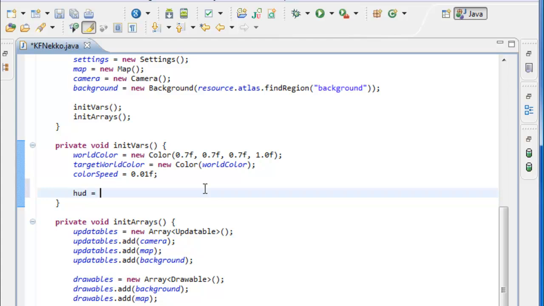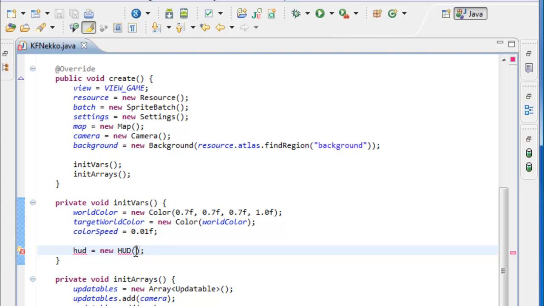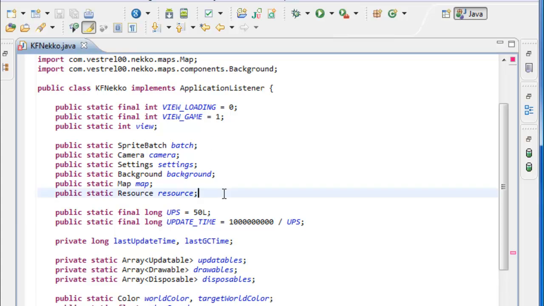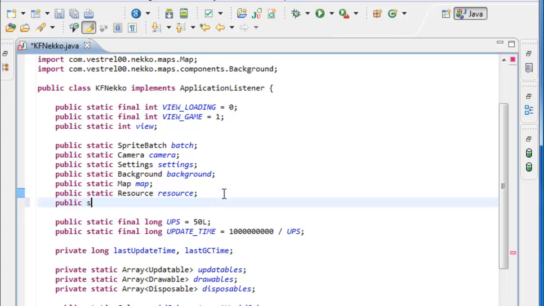And then we're gonna initialize our HUD. I don't know why I put it there. Init vars. I'm probably gonna put it in create. Yeah, I'm gonna move that to create in the next video. I don't think it belongs there. So initialize our HUD, declare our HUD object.